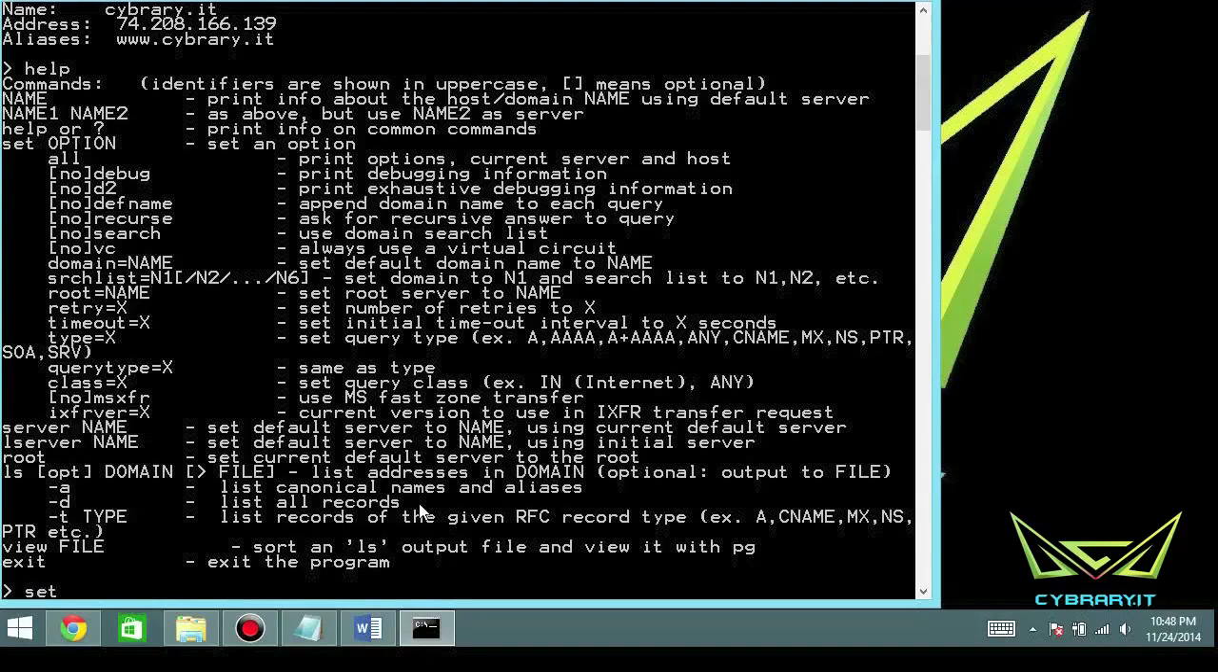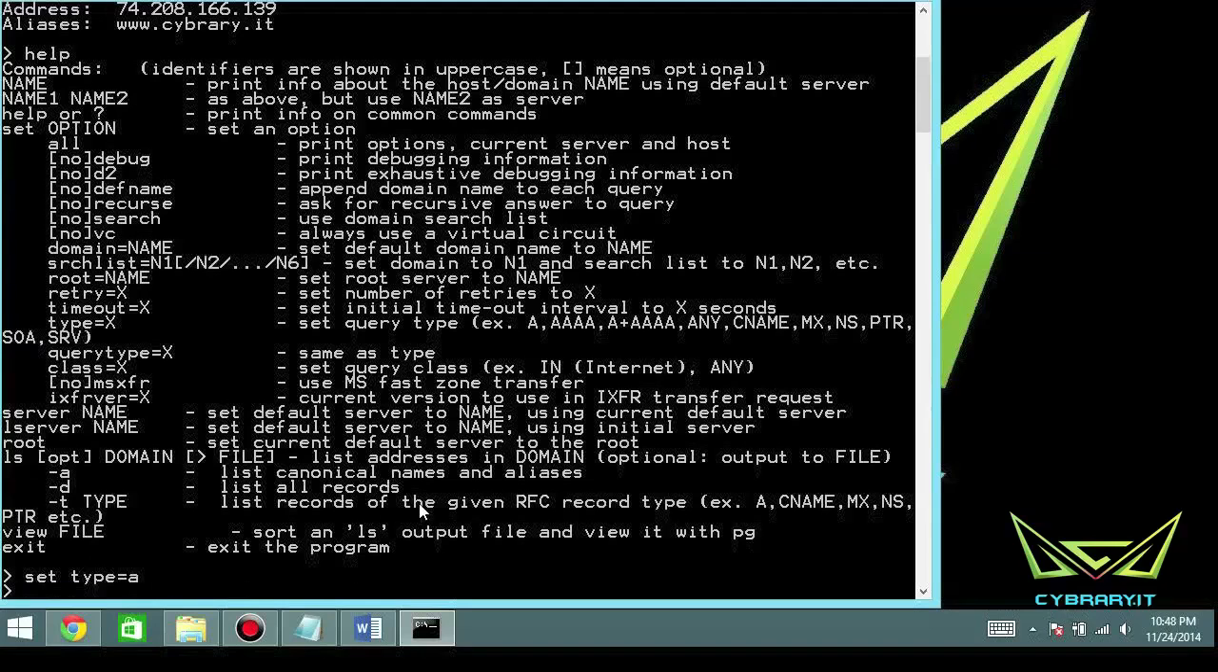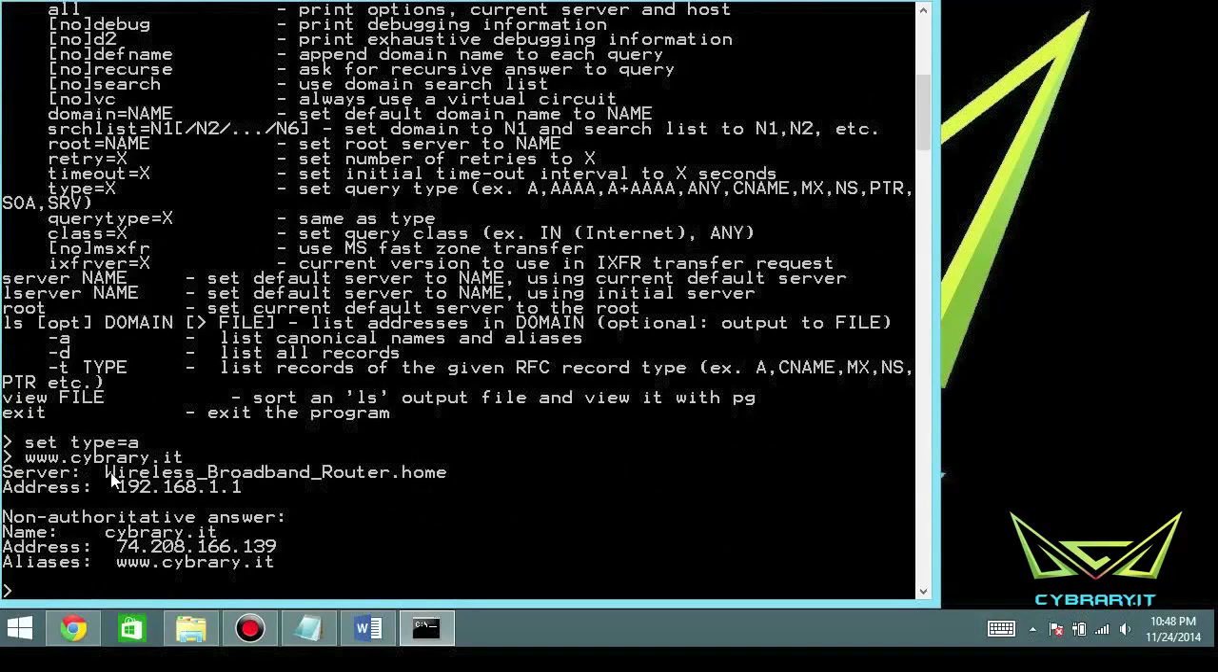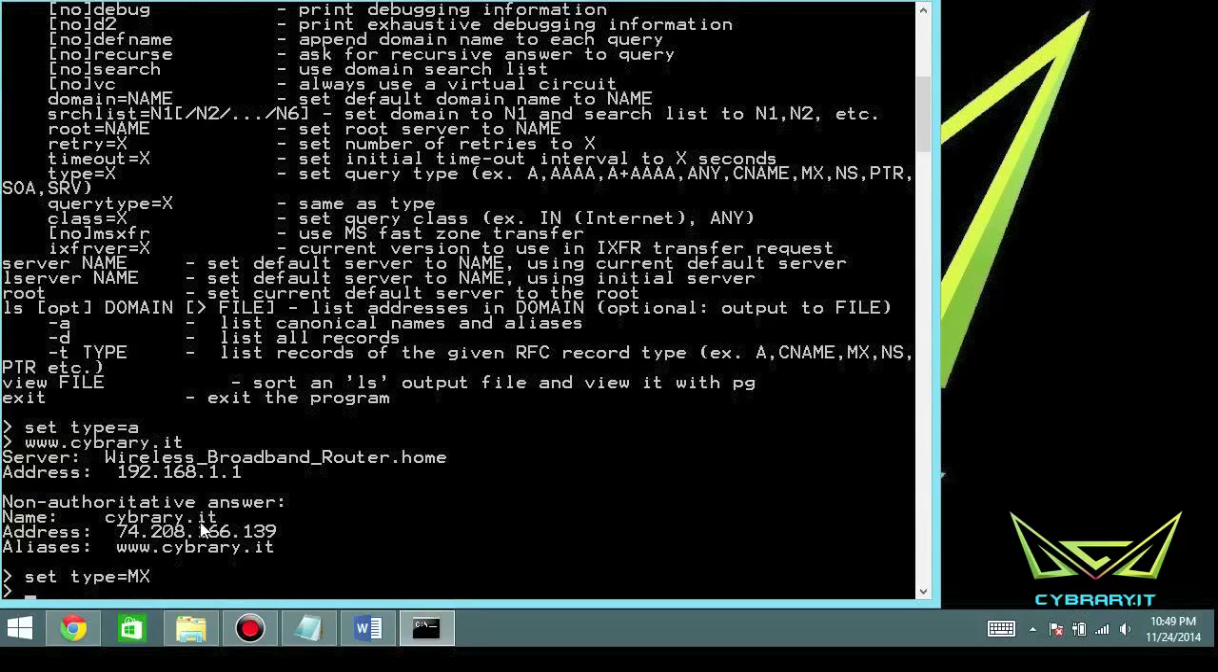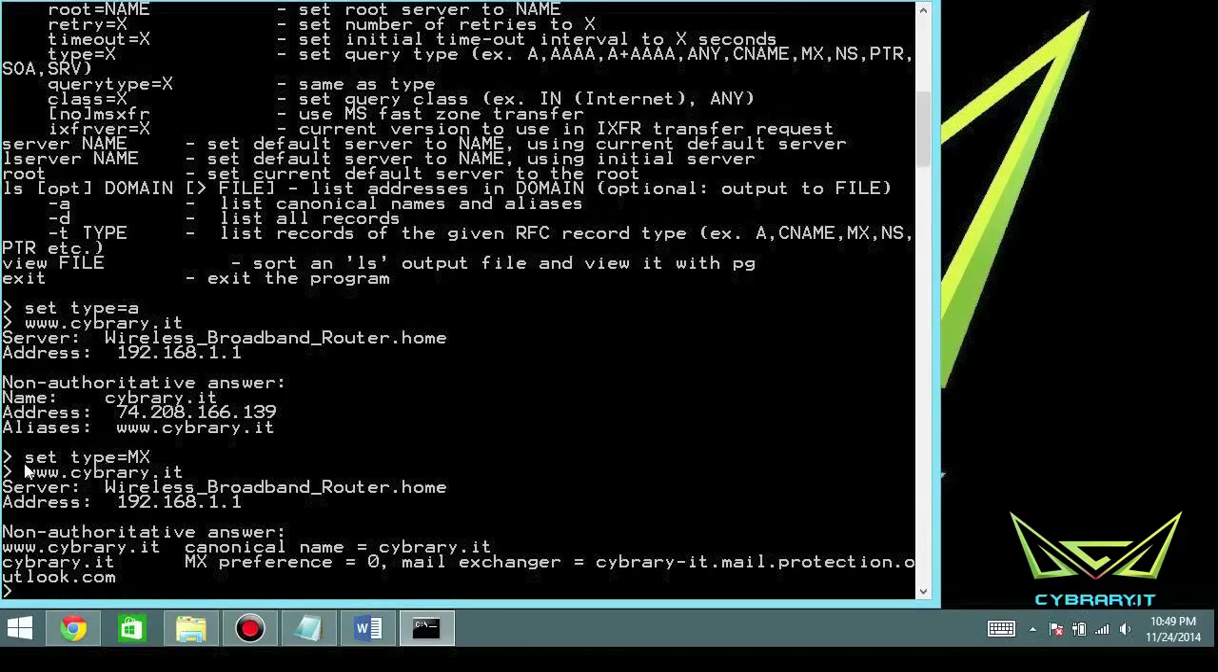Now, first thing we'll do is we'll do a set type equal to A, which is more likely the default anyway, and you just hit enter and it comes back, and now I've got that parameter set. So now I can just type www.cybrary.it again, and you can see that the response basically looks the same. But what we're going to do here is change some of these record types. So if I change the type equal to MX, you get the command prompt back, and then I hit the up arrow and hit my record again, and notice that my results change, and that's the important one.